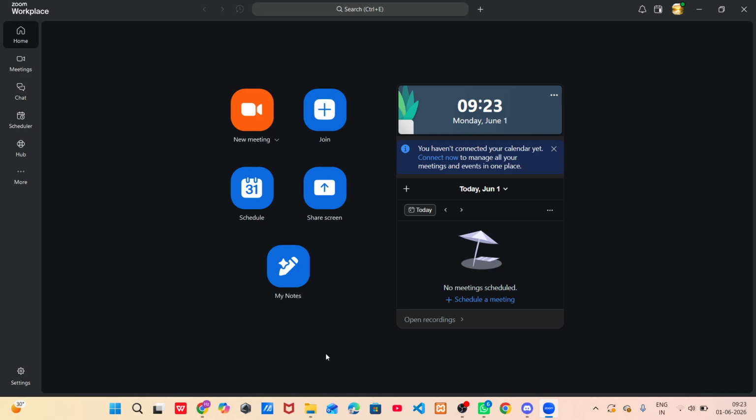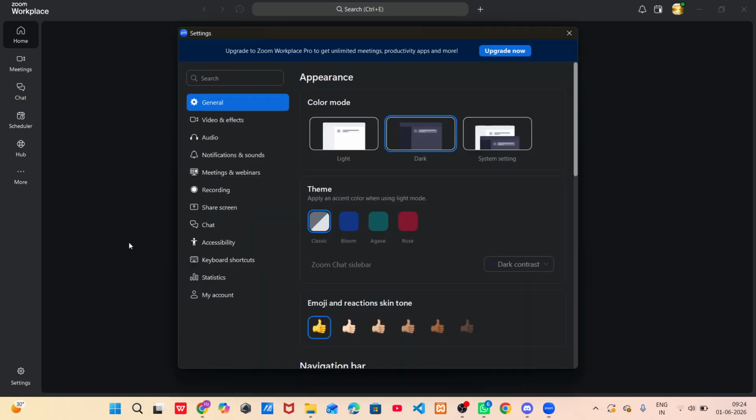Once you have the application open, look towards the top right corner of the window. Here, you'll see an icon that resembles a gear. This is the Settings icon. Go ahead and click on it. This will open up a new settings window where you can customize various aspects of your Zoom experience.